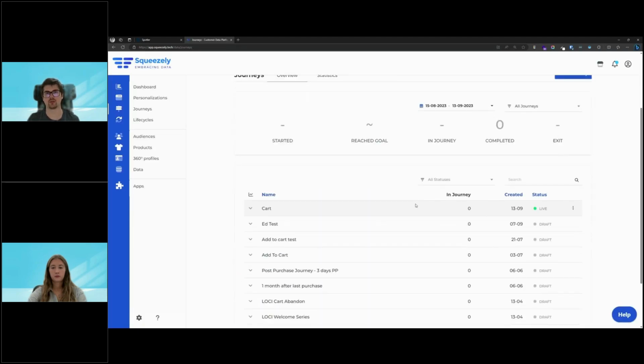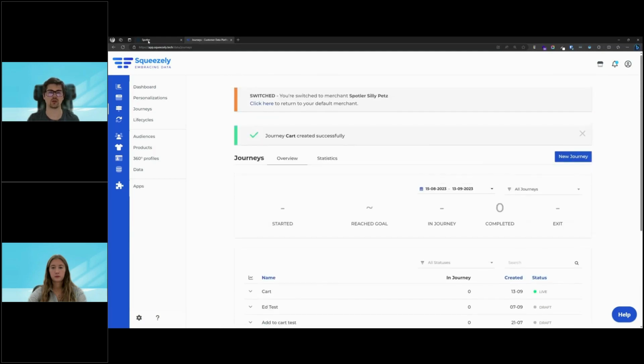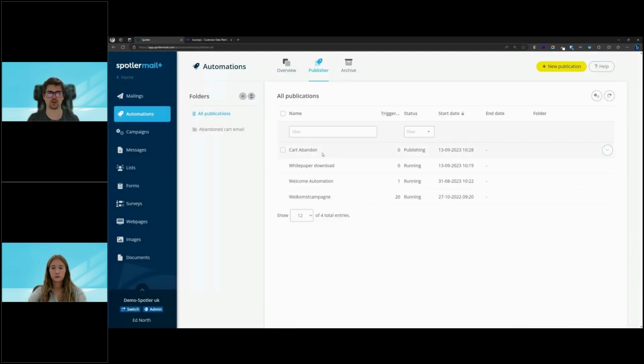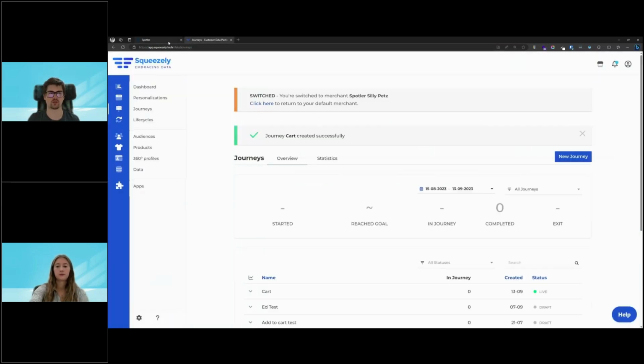When someone abandons something from their cart, we'll then use the automation we've created in Mail Plus, and that's then going to fire off that email. So very quickly we've created that cart abandon email using the Mail Plus platform and also the Squeezely platform as well.